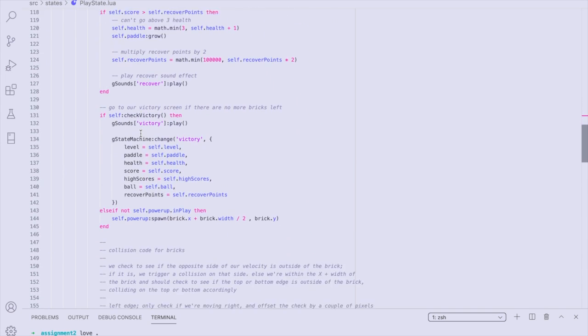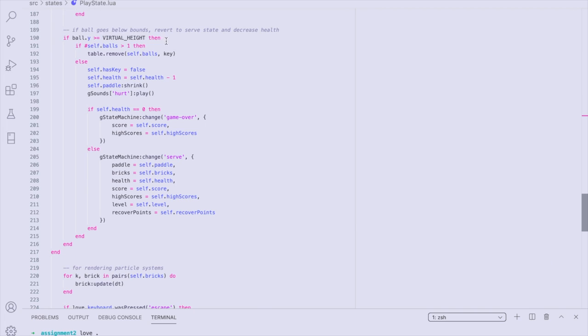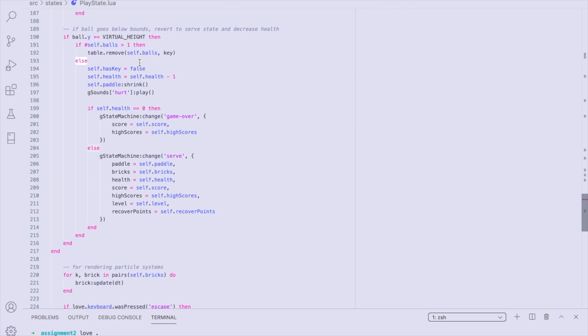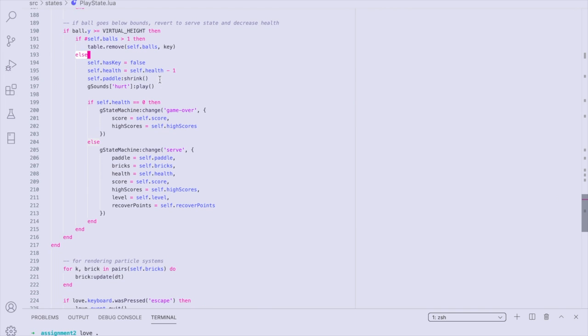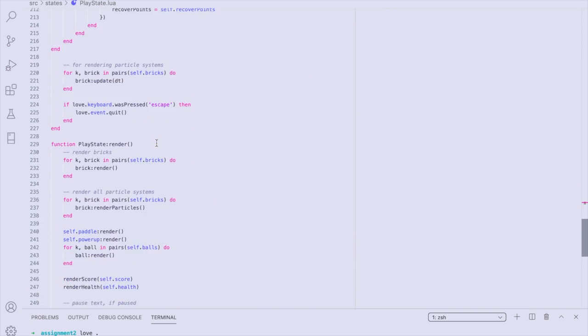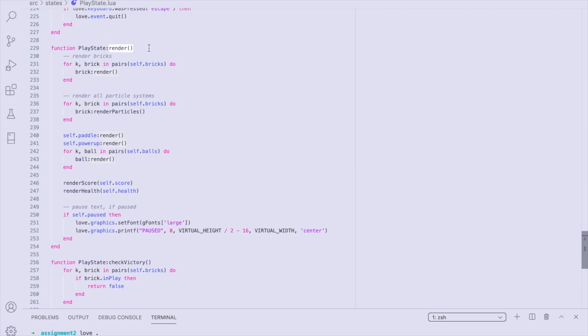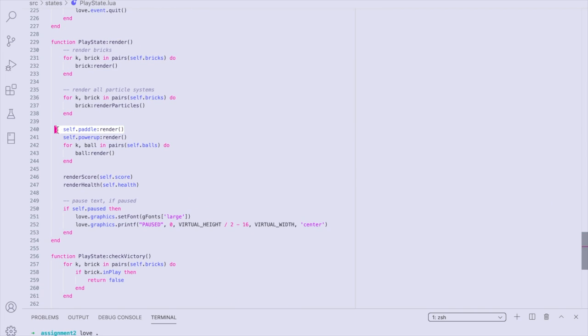And if the ball falls below the screen and if the number of the balls is greater than 1, the ball will be removed from the balls table and the health won't be affected. Else, when there's only 1 ball on the screen, we need to change hasKey to false and then deduct 1 health and shrink the paddle. Lastly, we need to render the paddle, the Powerup, the balls, and everything else in the render function.